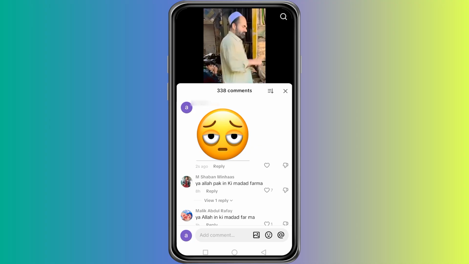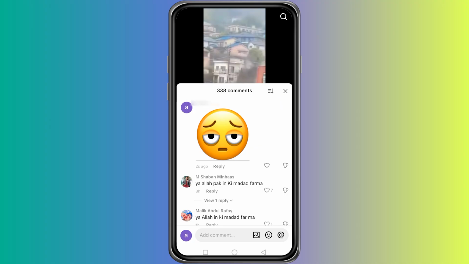Other people watching the video will be able to see your sticker comment just like they see images or text. This is how you can comment with stickers on TikTok.